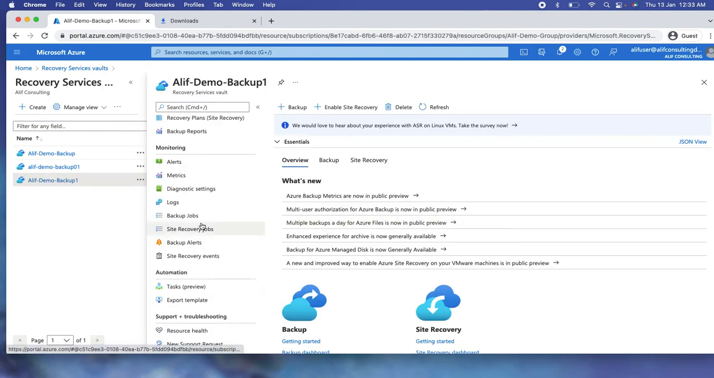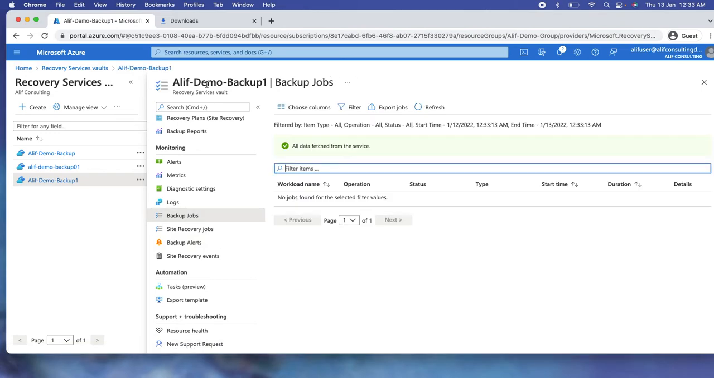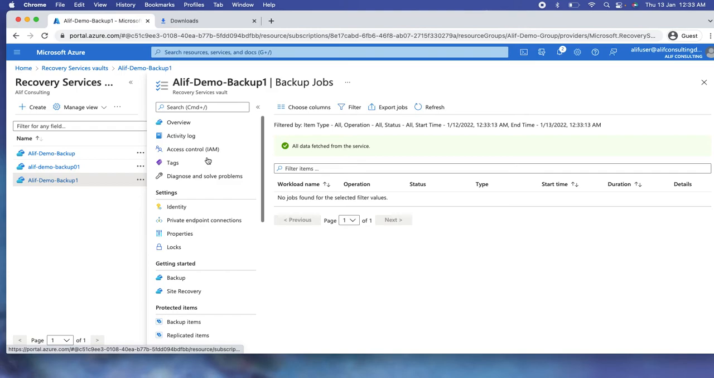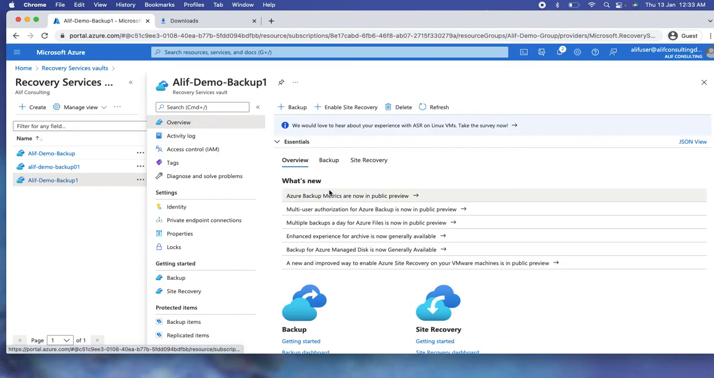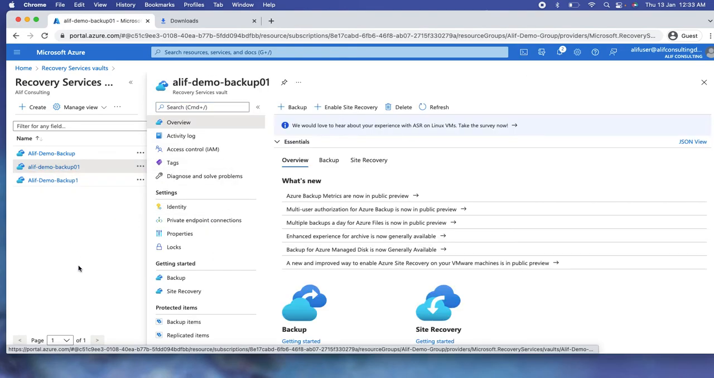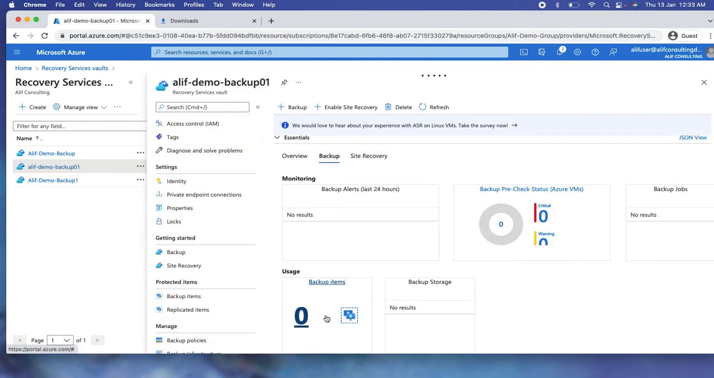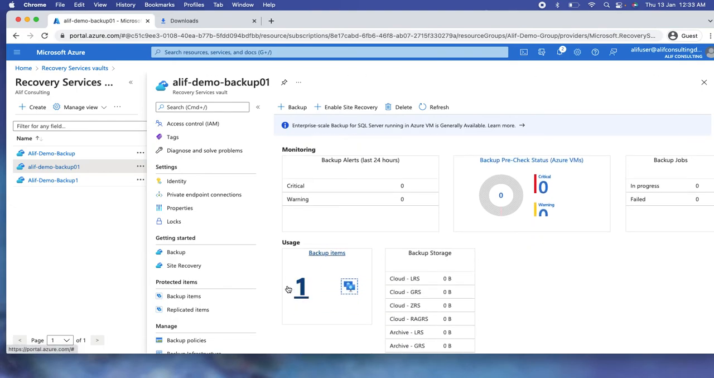If we go down to the backup jobs, I'm in the backup demo recovery vault in which we have enabled the backup of VM02. I think this is not the correct one. Oh yeah, sorry, my bad. The backup vault in which we have enabled the backup is Alif Demo backup 01. If we go here, we would be able to see something. Yep, we can see we have one backup item here.